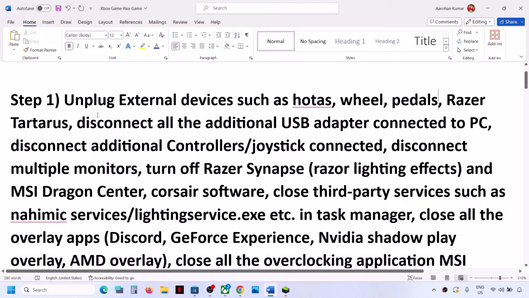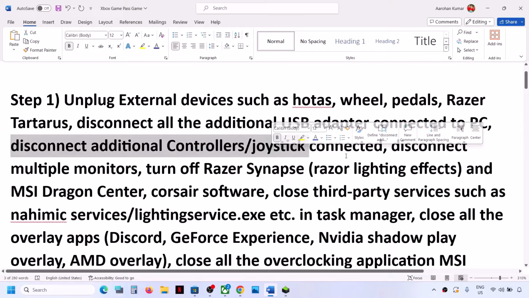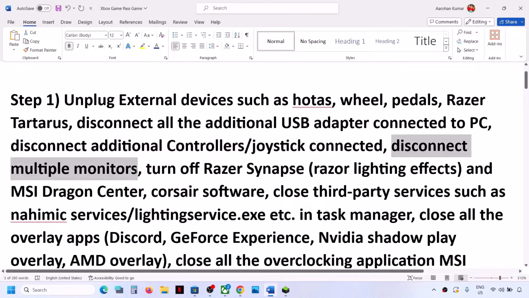Now, if you have any additional USB adapter connected to the computer, sometimes you have a dongle connected, you can disconnect it. Also, if you have any additional controller connected, sometimes we have 2-3 controllers connected to the computer, disconnect the additional controllers and then launch the game. Next step is to disconnect multiple monitors. Try launching the game on a single monitor and then check.